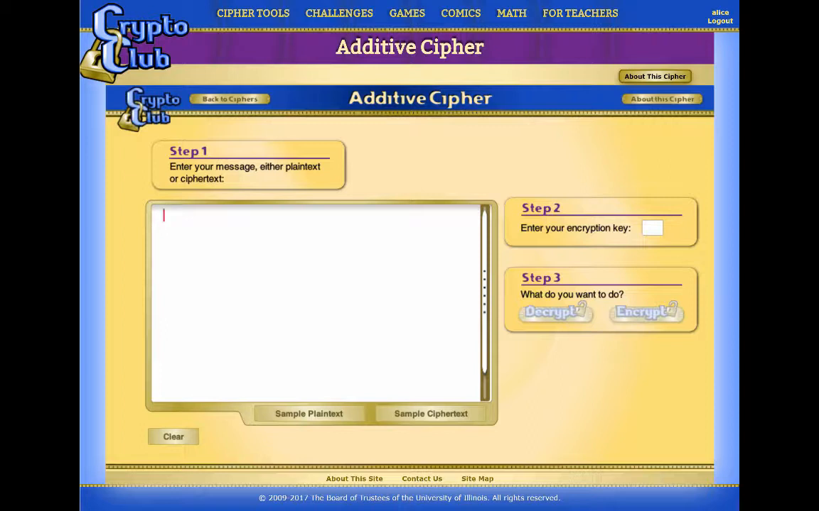She wants to try encrypting, but first she needs a message. She could either type or paste a message of her choice into this text box, or choose a sample plaintext message by clicking here. She could choose a sample ciphertext if she wanted to decrypt, but she's here to encrypt now, so she'll click on Sample Plaintext.